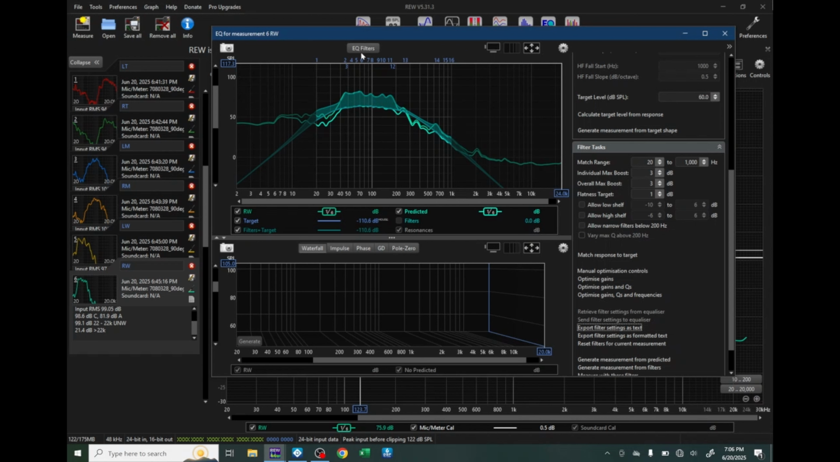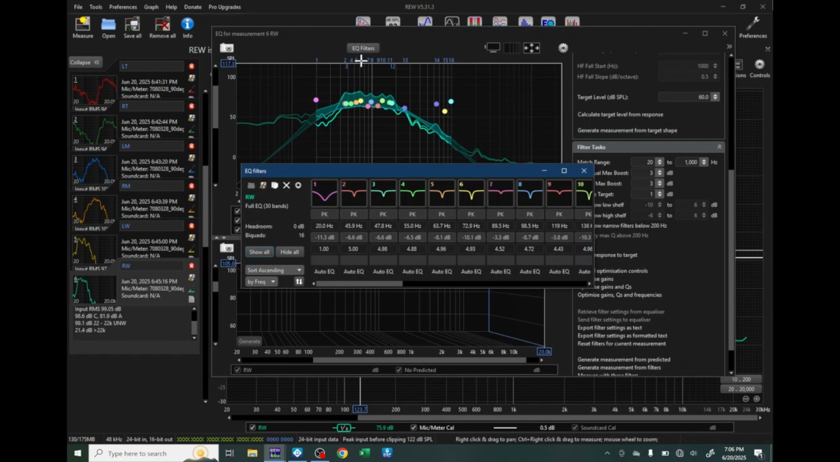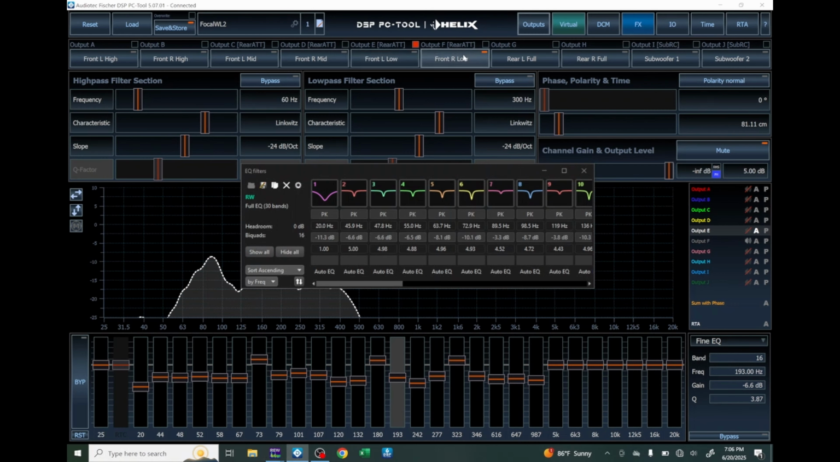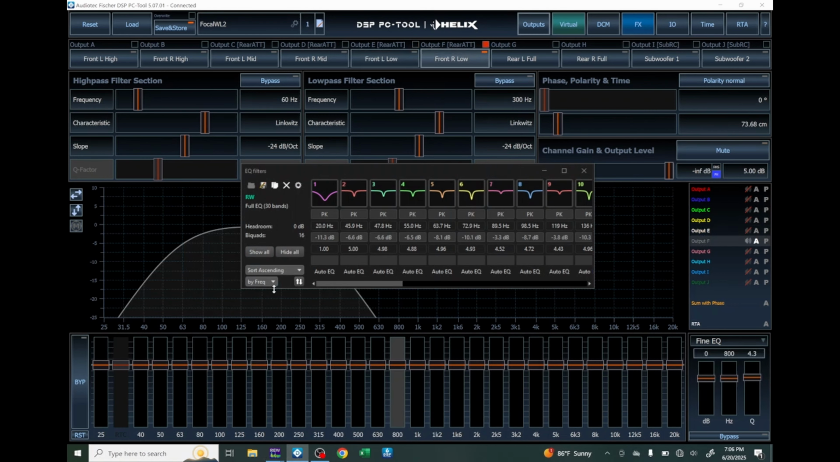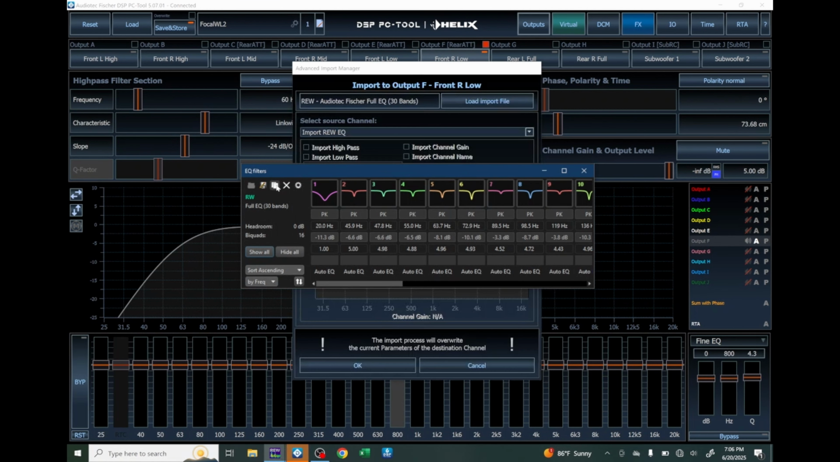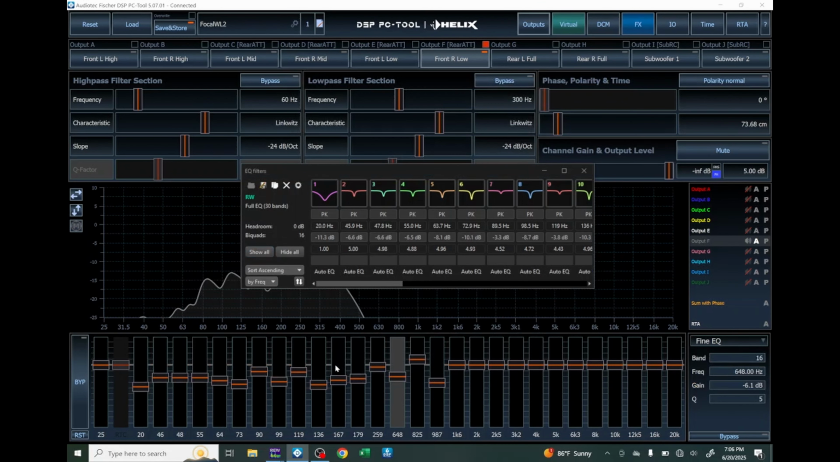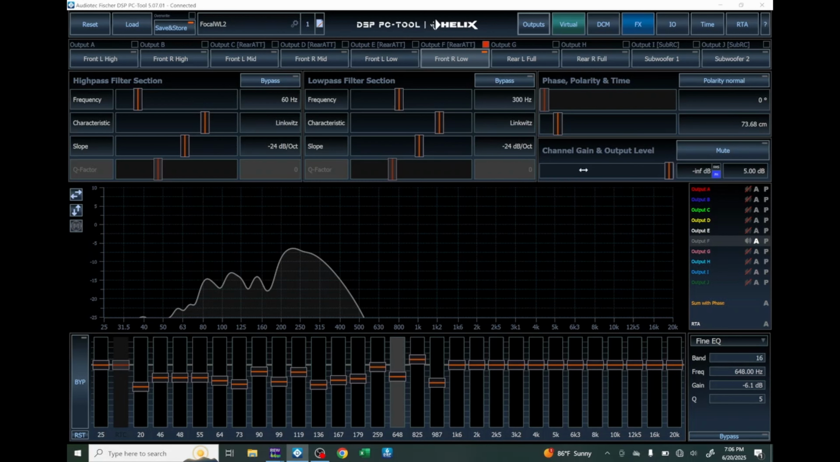All right, let's look at our filters. That's it. We go back here. We go to the right. And copy. Paste. All right. So we're done with the EQ.